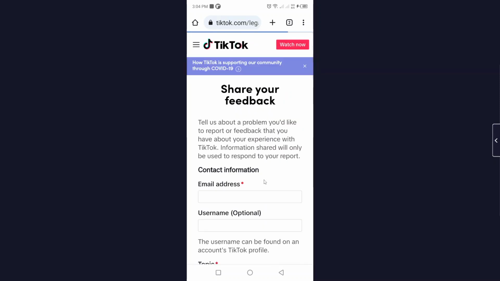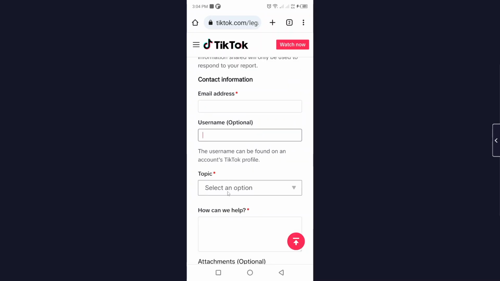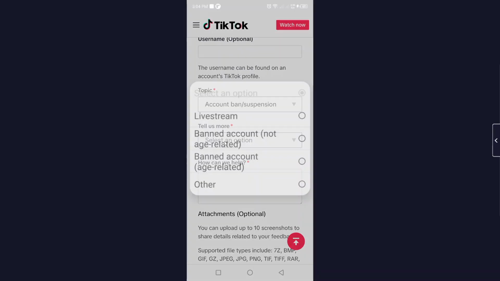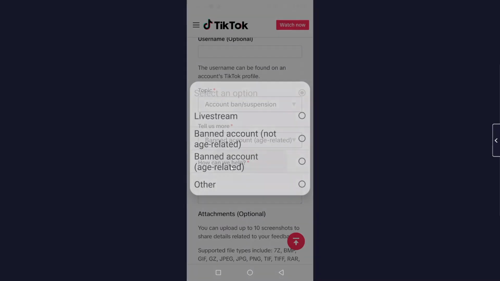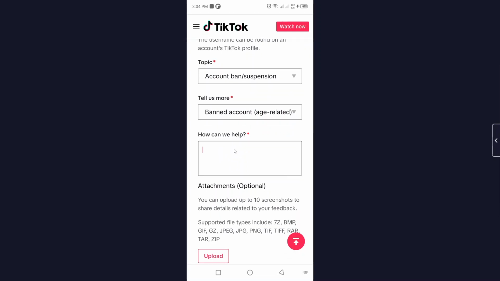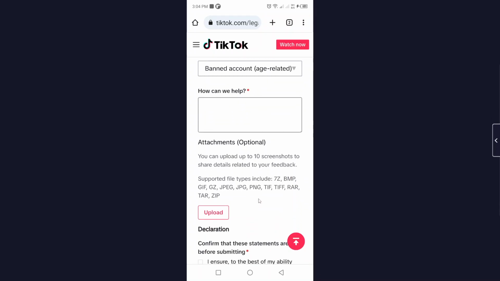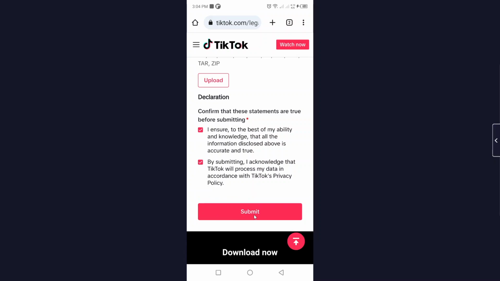Click here and you need to enter your email address, your username, and here you need to select the topic of account ban and suspension. Here you need to mention the reason that you want, so age related, and it is up to you. How can we help? Here you need to mention to the TikTok team that my account is banned, and here you need to upload a screenshot of your account and you need to select both this option and click on submit. Then the TikTok team will contact you in 24 to 48 hours and help to get your account recovered.